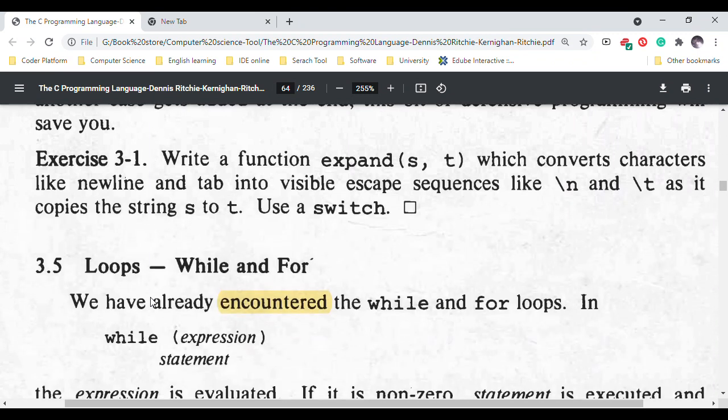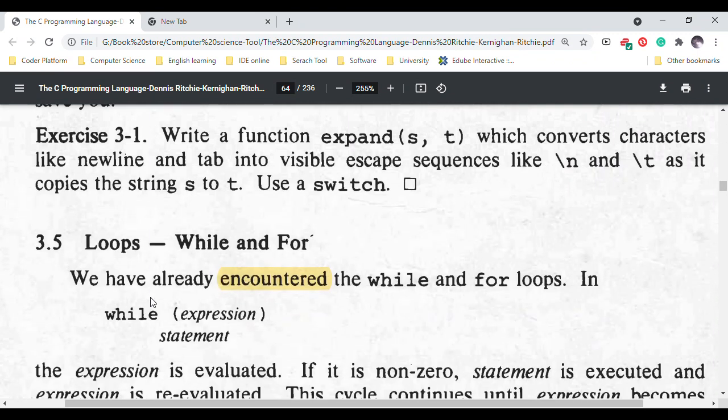Exercise 3-2. Write a function expand which converts characters like newline and tab into visible escape sequences like \n and \t as it copies the string s to t. Use a switch.